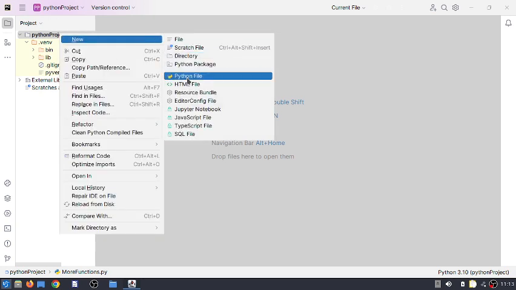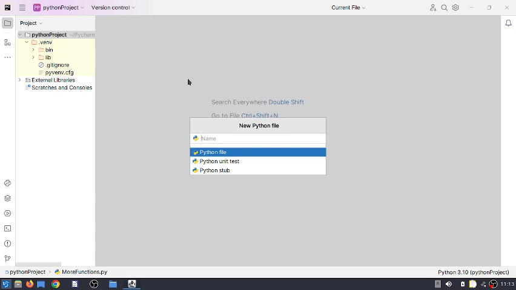Create a new file, name it validate password.